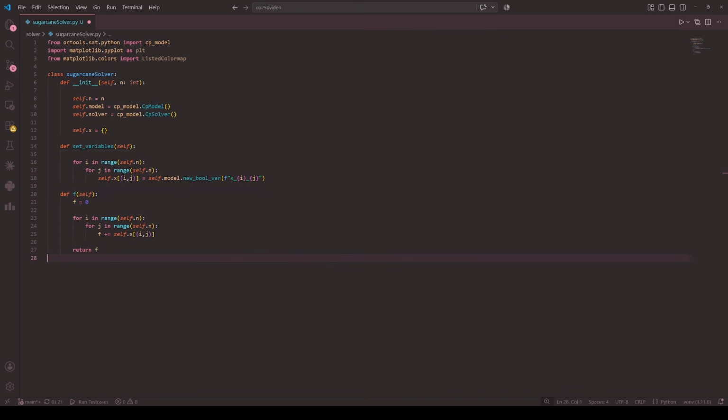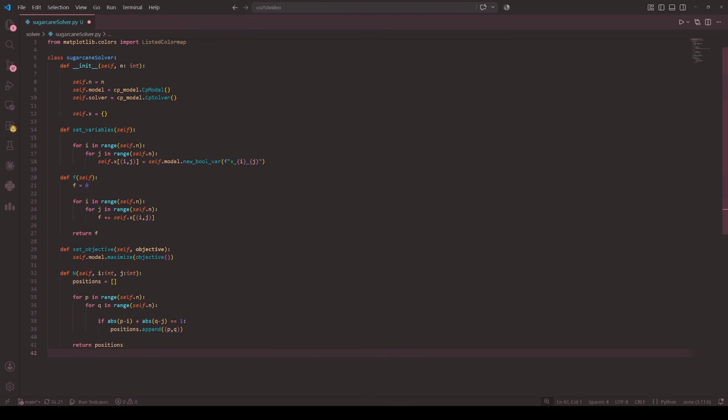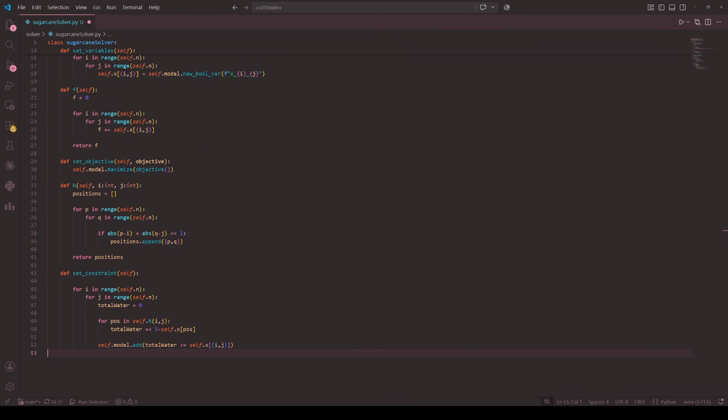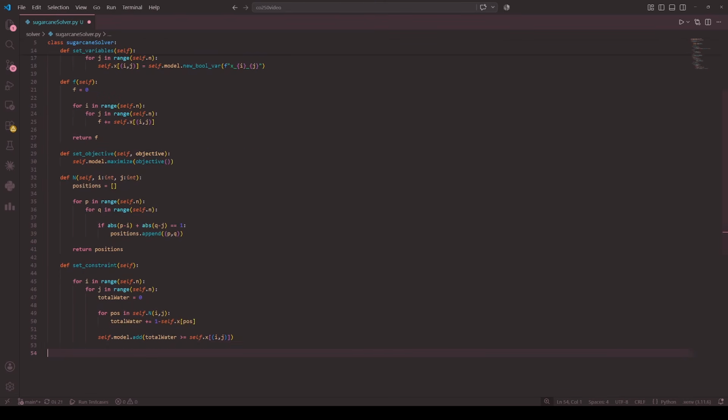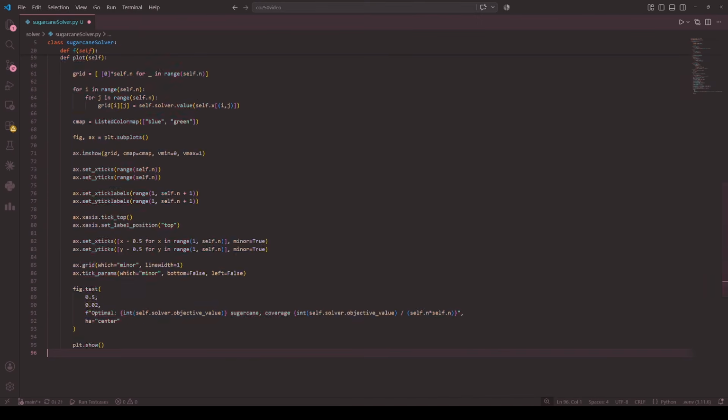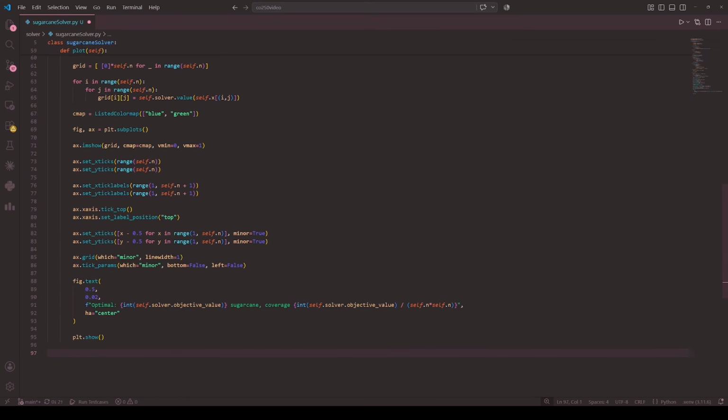Then we're going to set these variables all to booleans, since they're binary variables. Then we'll define our objective function f, which takes the sum of every single x within our grid. We'll set this objective using the set objective function and setting it as the maximize in the model. Then we'll define n of i, j, which returns all positions that are immediately adjacent to i, j. With that, we can model every constraint for each square. Finally, we're going to solve it. And here's some code to quickly visualize what our solution looks like.